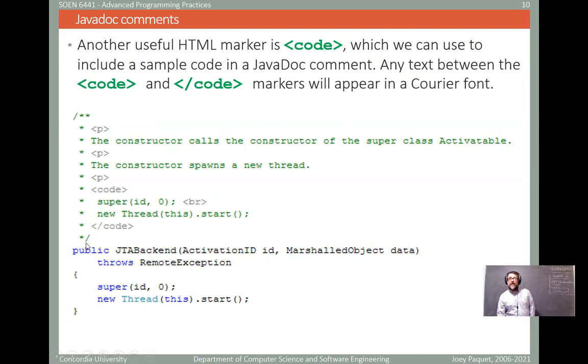I absolutely have to have the Javadoc comment immediately preceding what I'm documenting. If I'm documenting a method, this block comment that is a Javadoc comment should precede exactly this method here. If there are spaces or other things in between, Javadoc will not make the connection between the two.